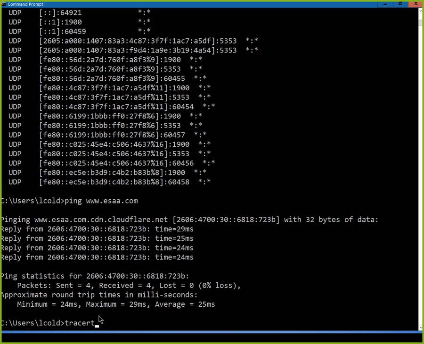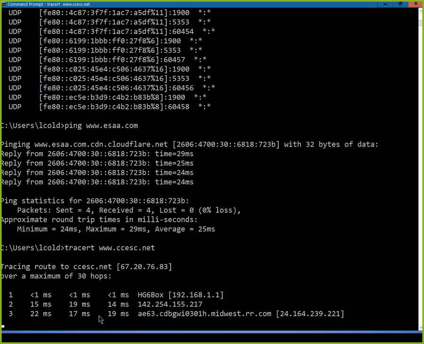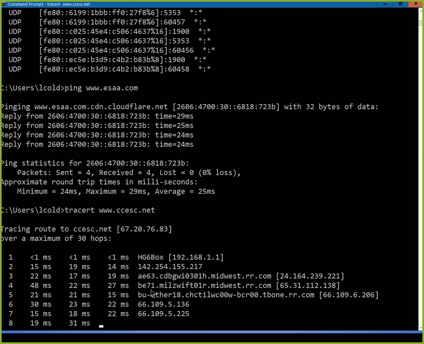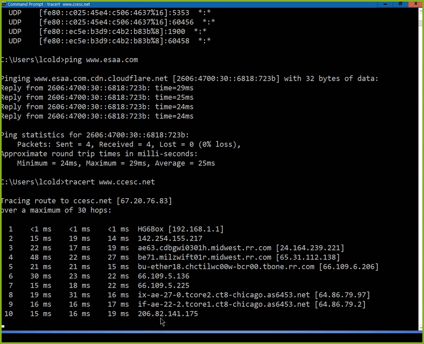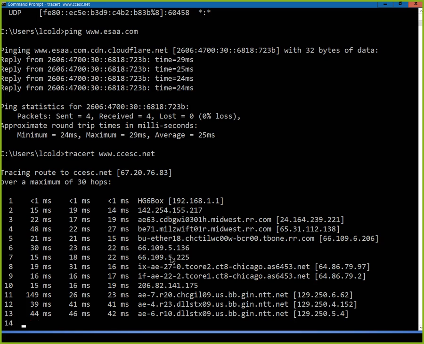Traceroute. Let's do ccesc.net. It tells me what routers it goes through, and where it fails is going to be the router that has the issue. So it tells me the names of the routers, the IP addresses of the routers it goes through at each hop, so you can see the number of hops that it takes to get there. So this is going over a maximum of 30 hops. When it stops here, this is a router that doesn't respond to it.